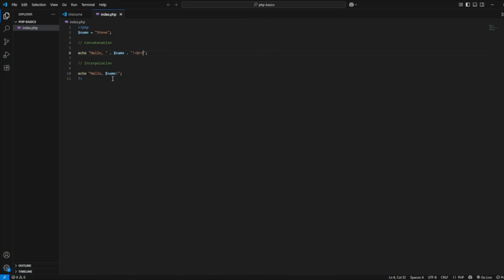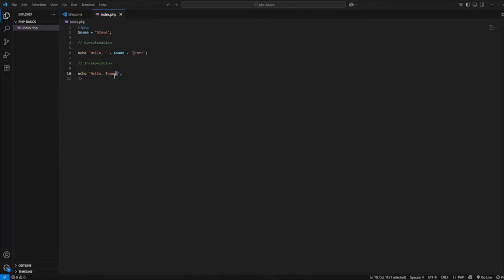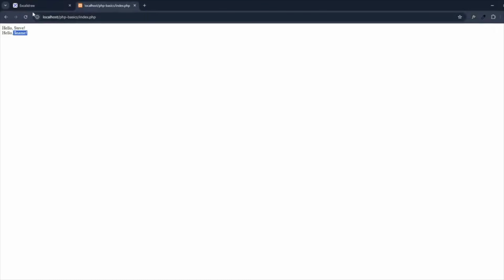But here's the gist. Interpolation does not work with single quotes. So let's try this with single quotes. So single quote, and we'll remove this, and then single quote once again. Now already you might have noticed that this $name is not blue, which means that this is not the variable value. Now if we save this code and reload, we'll see that literally $name is printed out onto our web page. So hence we should use double quotes if we want to use the variable value dynamically. So hello Steve.